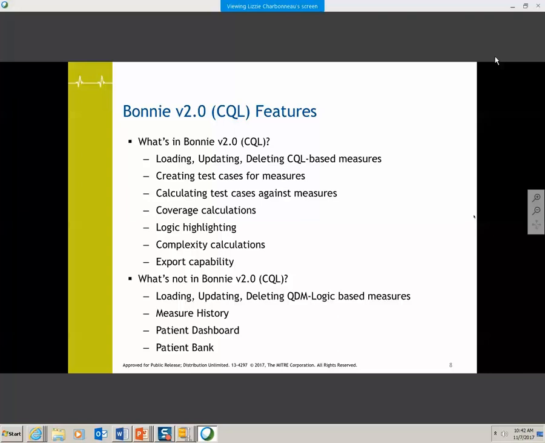There are some features that measure developers may have become accustomed to that will not be included in Bonnie version 2.0 with CQL. Primarily, this is loading, updating, and deleting QDM logic-based measures. So Bonnie version 2.0 does not support QDM logic-based measures.